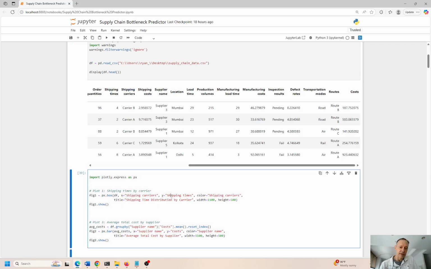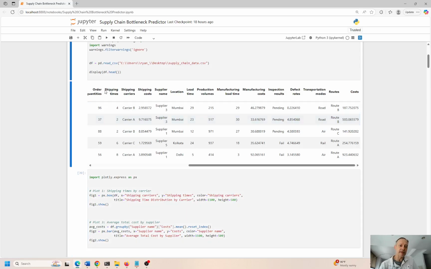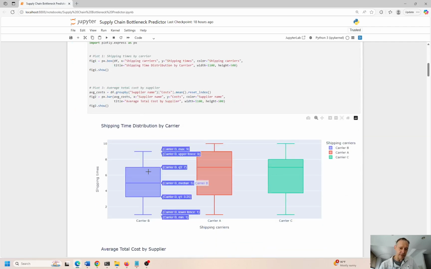So shipping carriers and shipping times, right? The y-axis is measuring the shipping time, like how long it takes to move the raw materials around. That's the shipping time, and then this shipping carrier comes from here, right? And we're looking at box plots, so we can see the longest shipping time here for carrier B is a max of 9. That could be days, it could be weeks, it doesn't specify. The minimum is 1. I'm guessing it's probably weeks.